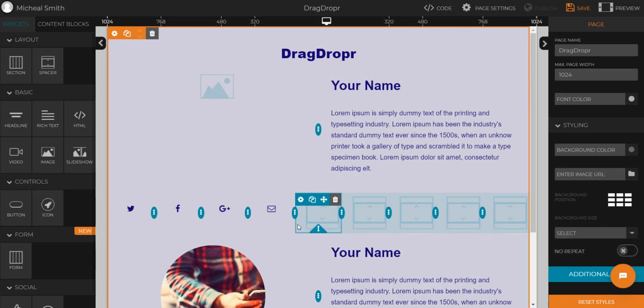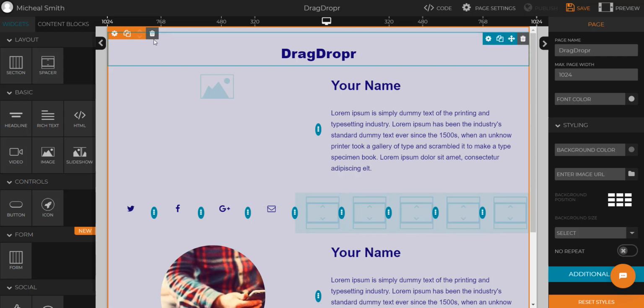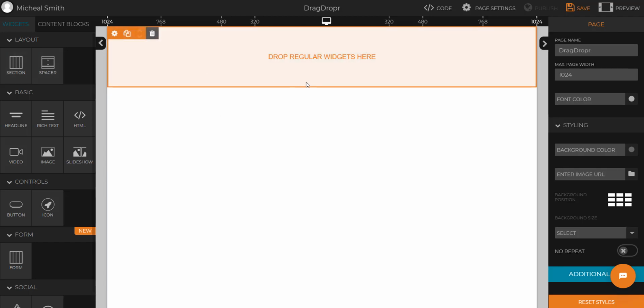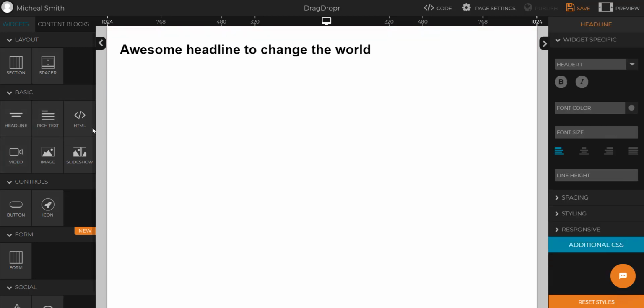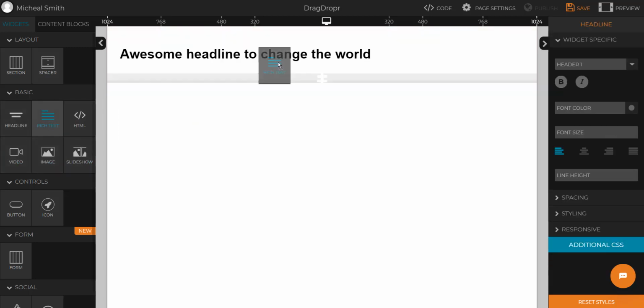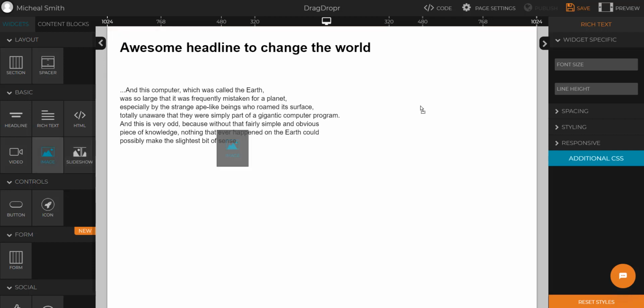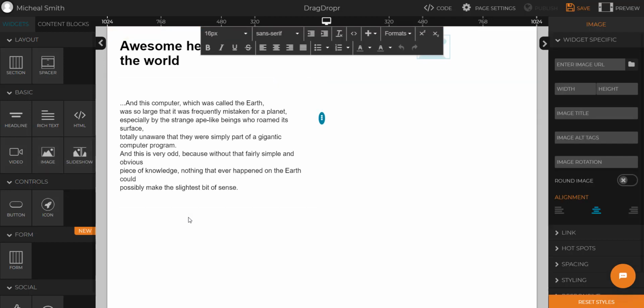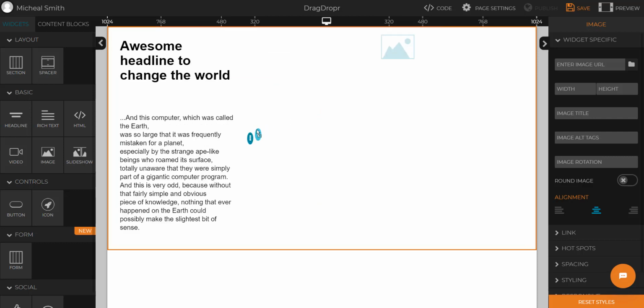Now let us create our own content block. First, we will clear our canvas. To do that, just click Delete and drag a section to our canvas. Now we can fill that section with desired widgets. Let us drag a headline and some rich text and an image on the side. You can change the sizes and rearrange your widgets within a section as you like.